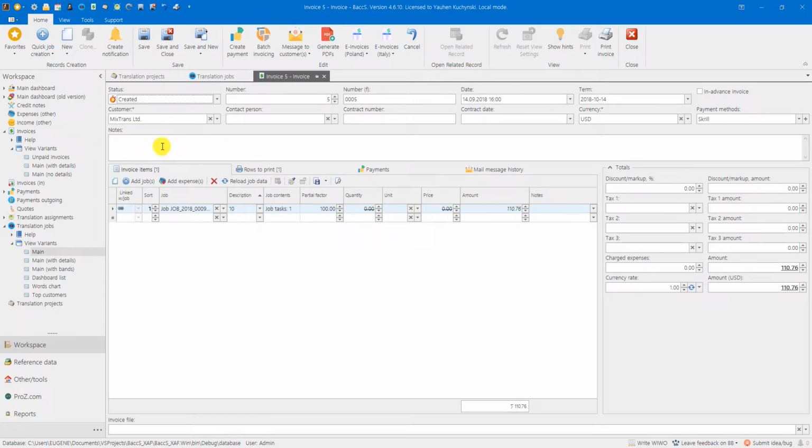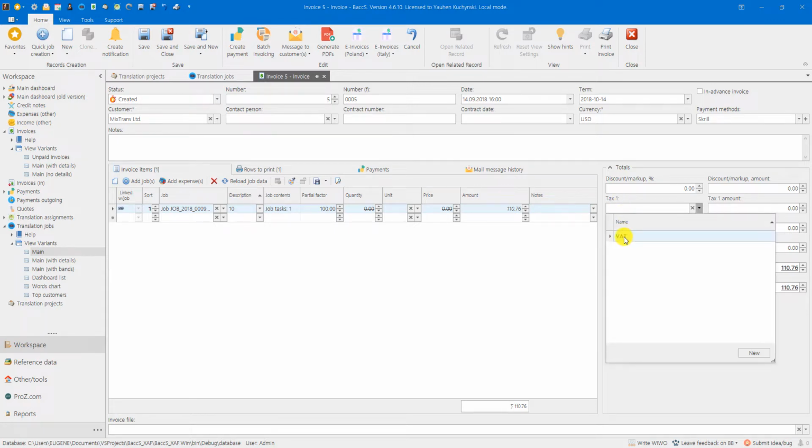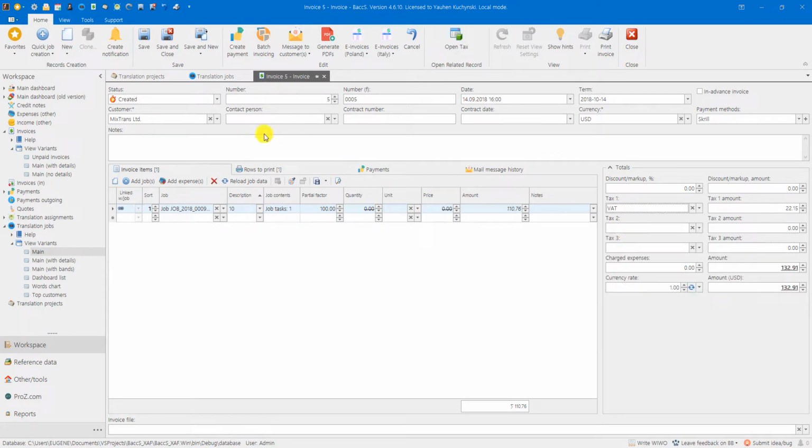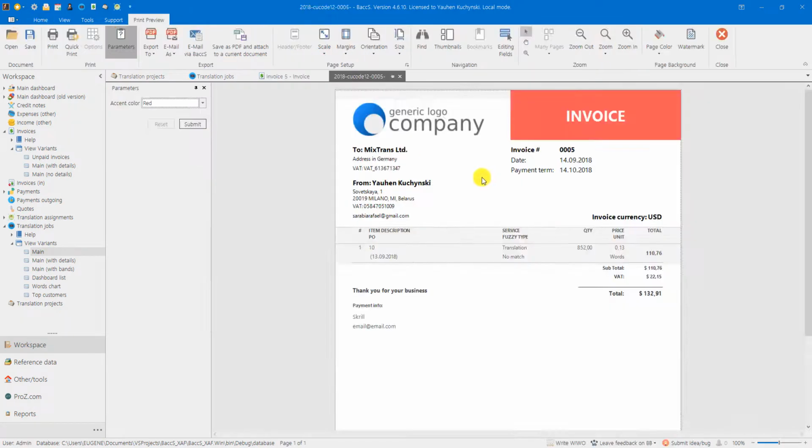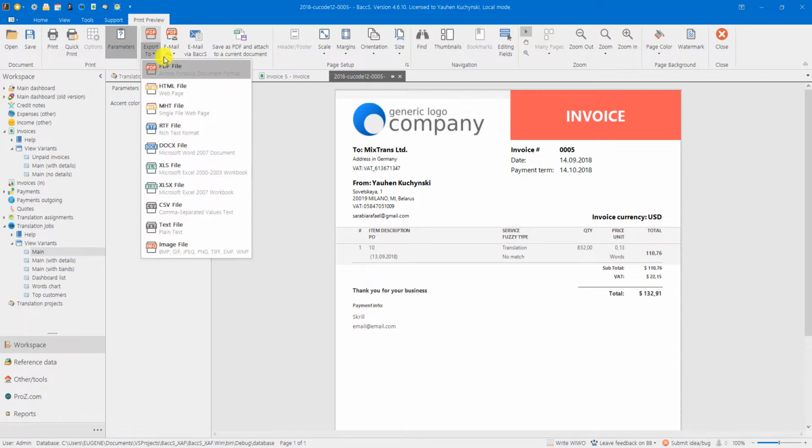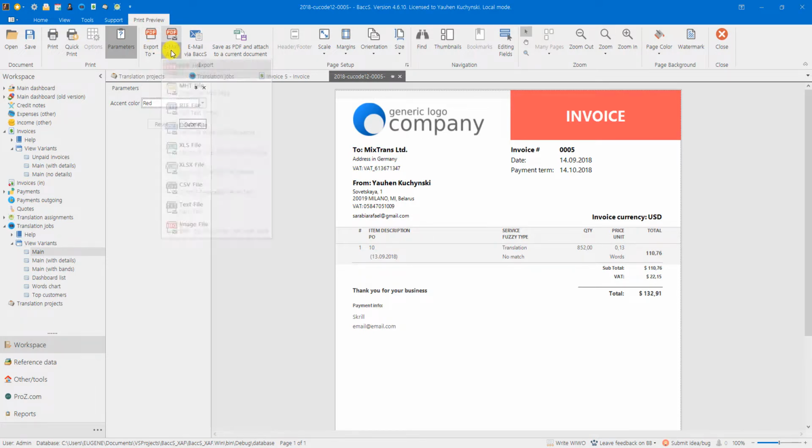Again, you can make final edits in the invoice, select taxes, which can be automatically selected depending on customer settings. Click Save and Print to get the invoice form, which you can export to a number of supported formats. You can email it using the built-in Windows Mail Client, or you can send it using BaccS Mail Sender.